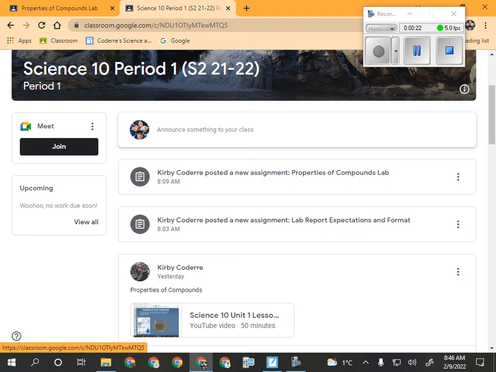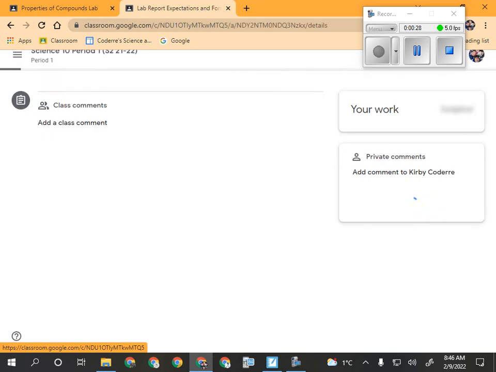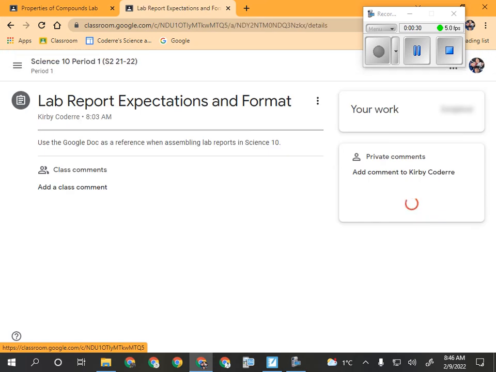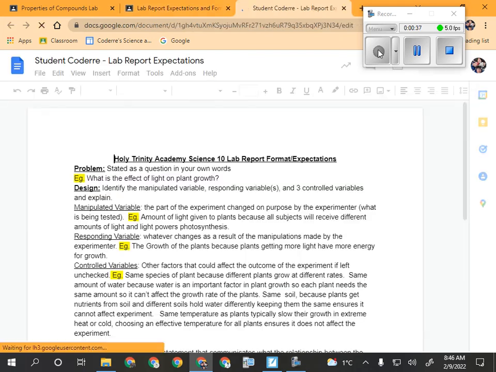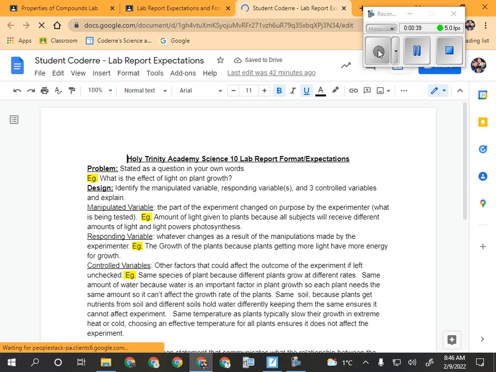Okay, and then there's this one here, lab report expectations and format. That's the one we need to have open right now, so if you can just click on that. It'll have a Google Doc over here in your work. That's what you need to have open, as that is what we're going to be working through. You can add to this or highlight things as you see fit, whatever you need to do.